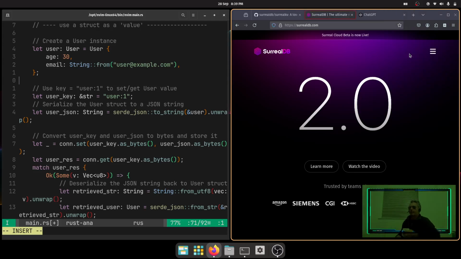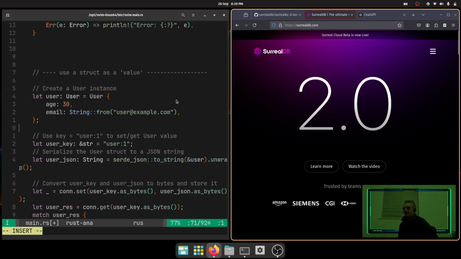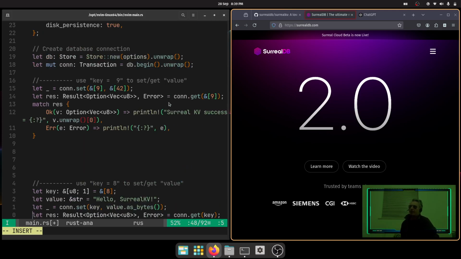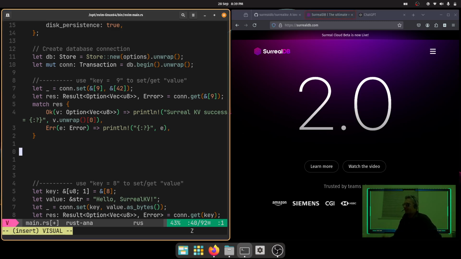Hello. In this video we're going to look at SurrealKV, standing for key value. It's an embedded database that you can embed within your Rust project. And I think what I'll do is I'll do this video backwards, really. I'll show you what I've built, and we'll do some research on it after.